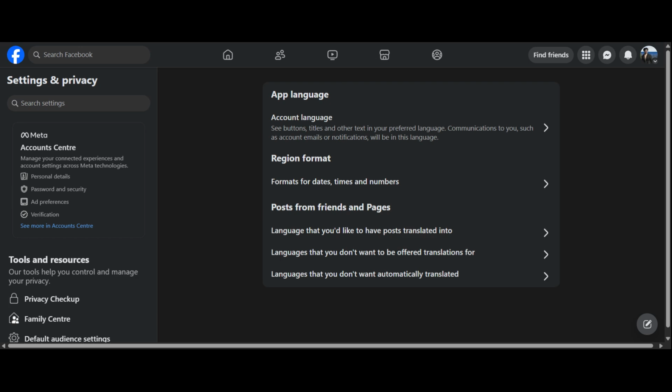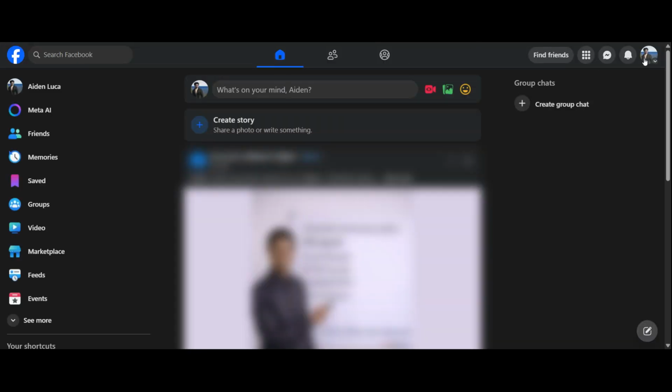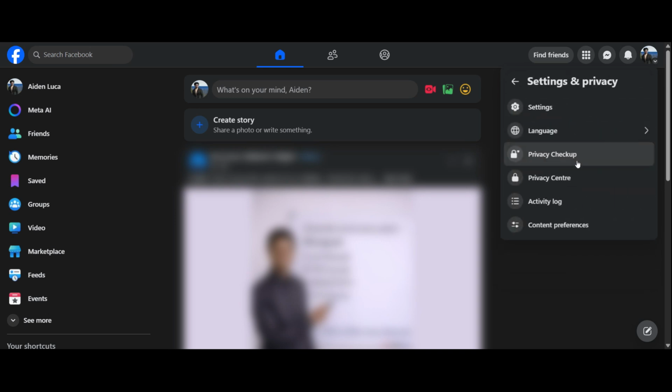That's completely normal. To make sure the change worked, you can go back into Language and Region and confirm that your selected region is still showing correctly. If it is, then you've successfully updated your Facebook region settings. And that's it. You've now changed your Facebook region settings in just a few simple steps.